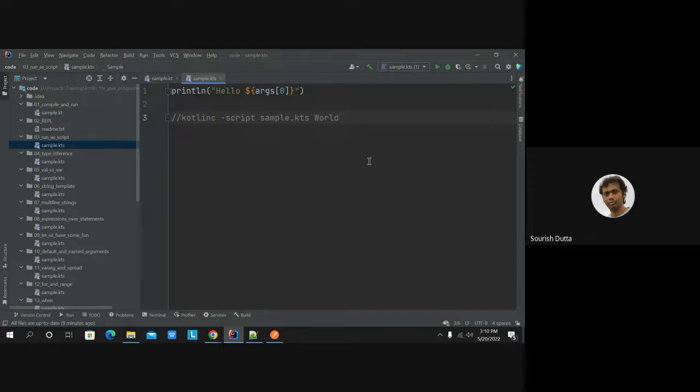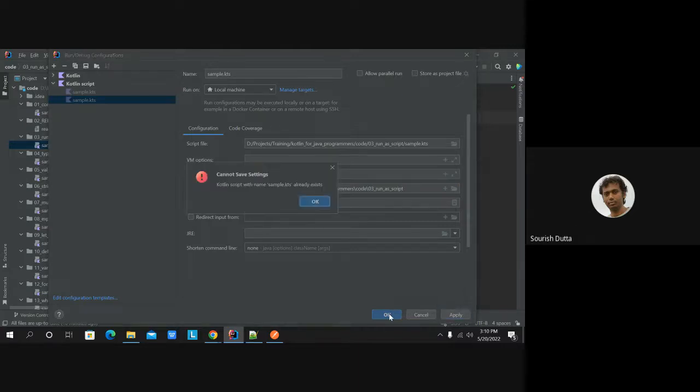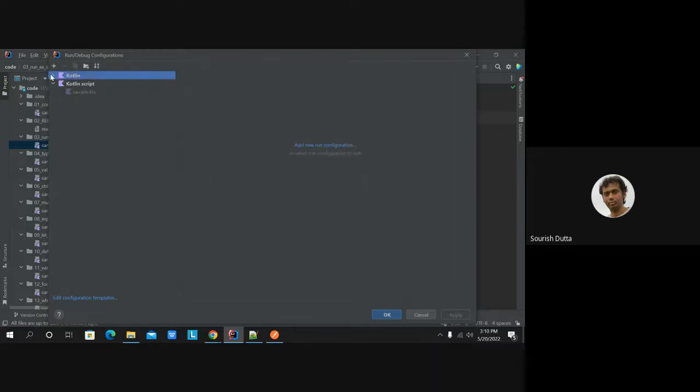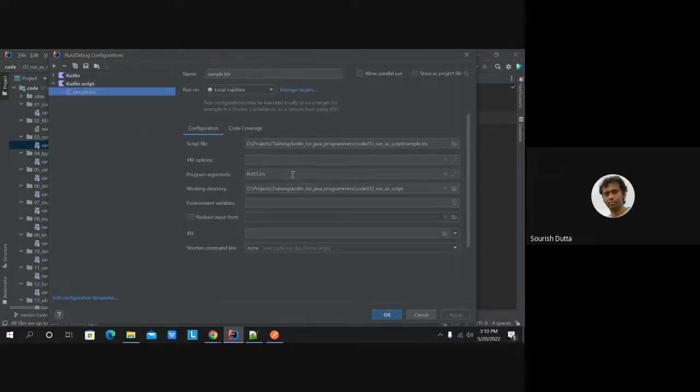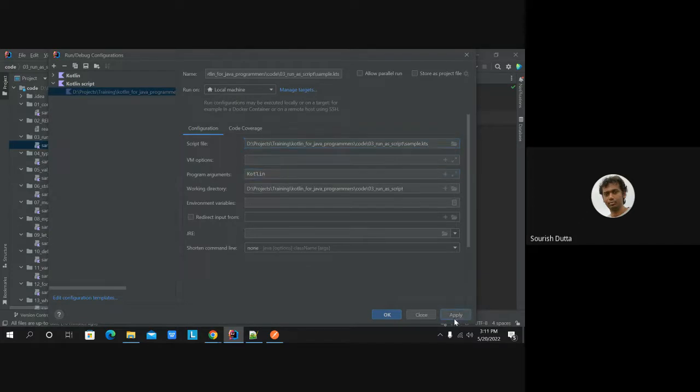Like here you have a sample example. Same thing you can write in a KTS file. So it's a script. You can execute this. Okay. So if I wanted to try to execute this, let's see if I can configure that. Edit the configuration. The program argument, I can say Kotlin. Apply this. Kotlin script KTS already does exist. So let me try to remove one. And here I can choose run as a script.